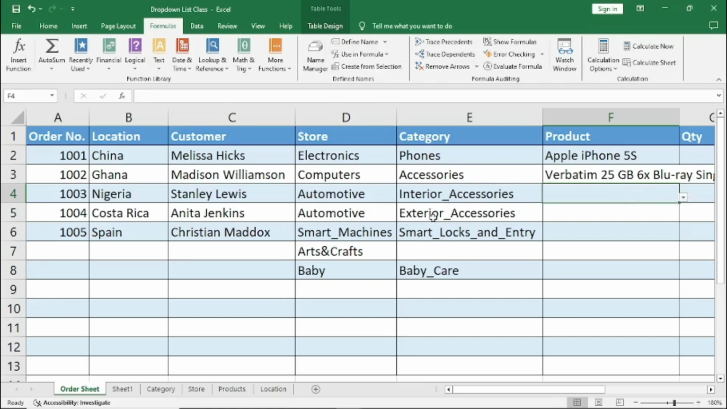Thank you. I believe you've been able to learn something from this very class. I don't want the class to be too lengthy. So what we have done now is, in the previous class, we created range names and we created a drop-down list. And in this class, we created a dynamic drop-down list.